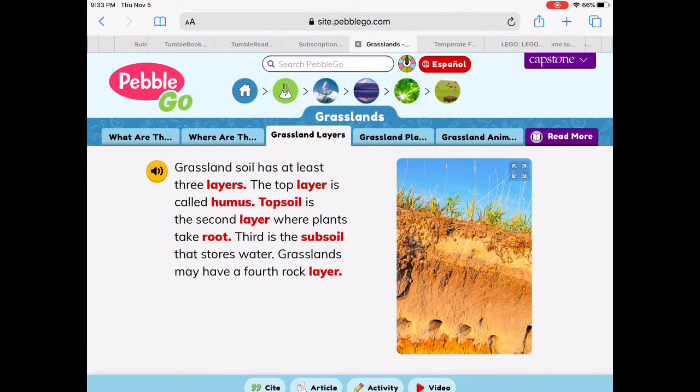Grassland Layers. Now, even though I'm not going to be taking notes on this section, it's important to know that the grasslands has layers and to learn about the different layers of the grasslands. So I'm going to listen to this information and learn.